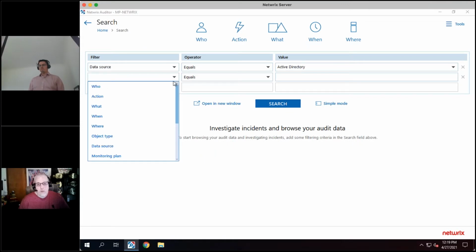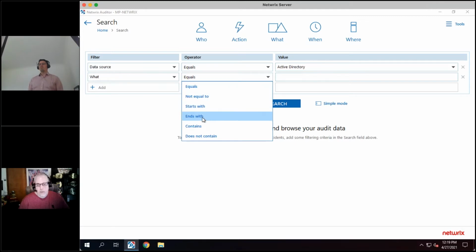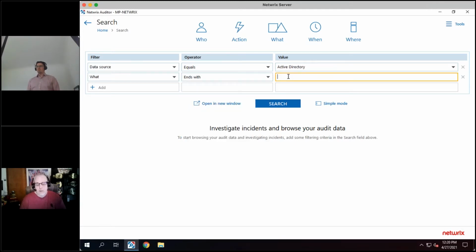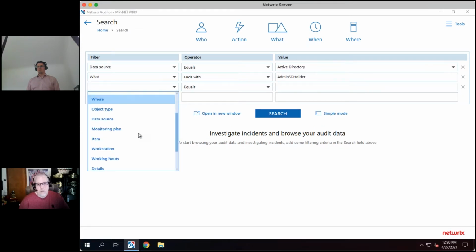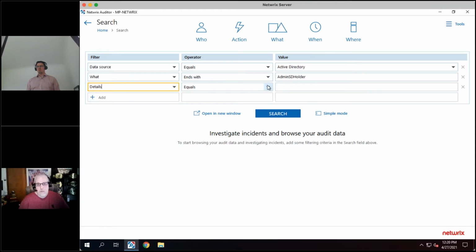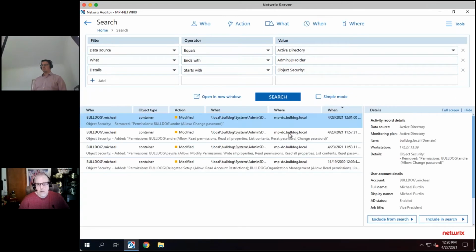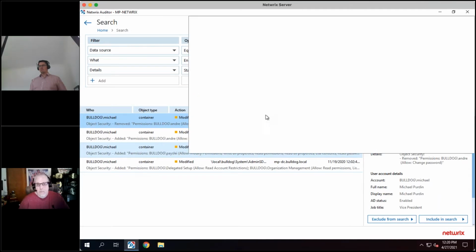And then I'm going to do "ends with", that way I don't have to get the full path to the AdminSDHolder. And if I'm wanting to know if permissions have been changed, I'm then going to add a third line that's details, starts with object security. And you'll see the results. You'll see that the AdminSDHolder was recently changed.